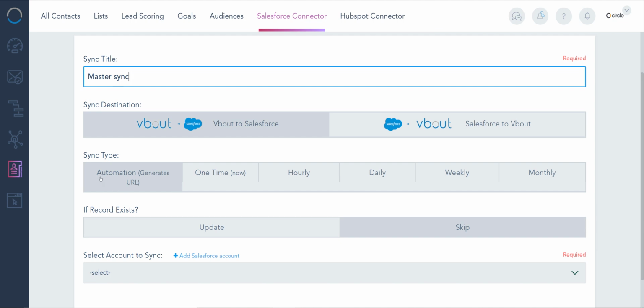Now, on the automation side of things, or the sync type, I can choose if I want it to be automation. That means if somebody does A, B, C, then it can be going to the sync. I can do a one-time sync process, so it executes, brings all the data, and it stops. I can do it hourly, daily, and any frequency that you like. If you want to do it based on one action or an action basis, keep it on automation.